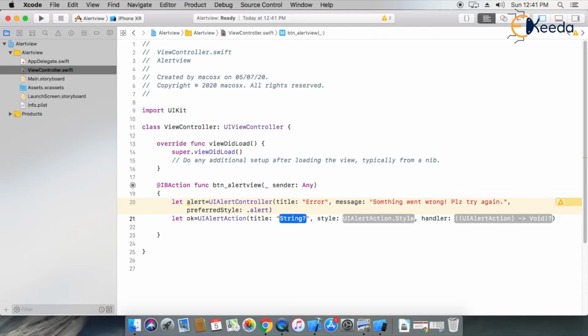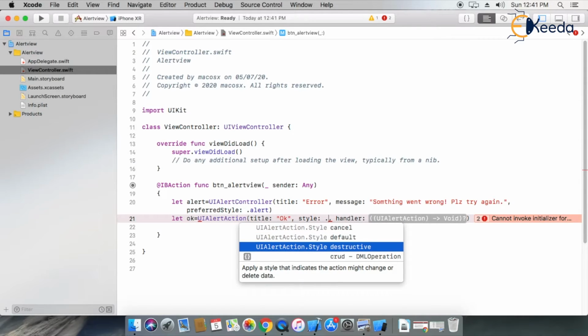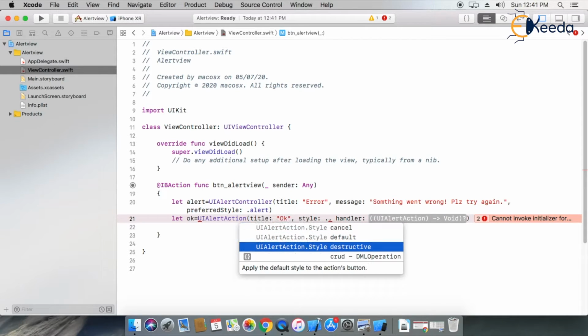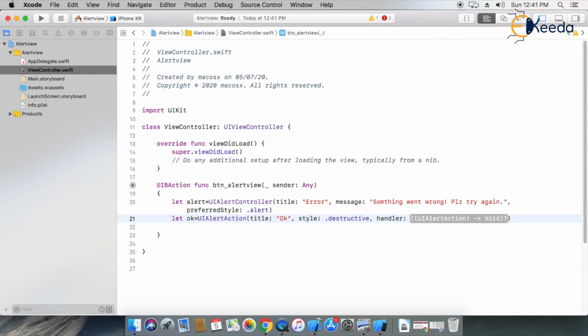Okay, whatever you want. For example, I want the button title as okay. Now, button style. Here you can see there are three different styles of button: cancel, default and destructive. If you want the button in a bold format, you can use the cancel style. If you want to highlight your button in red color, you can use destructive, and default is the normal button. So here I am using the destructive style.